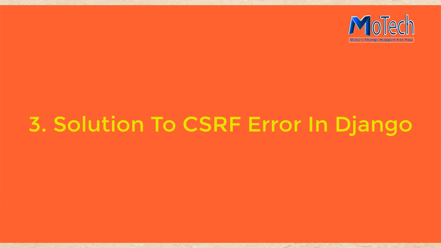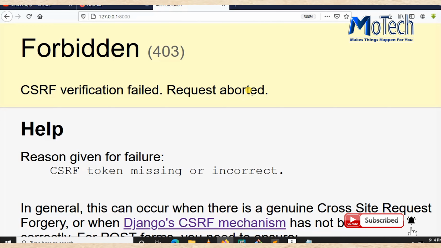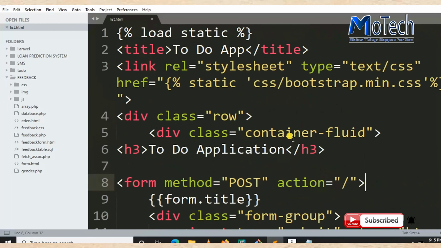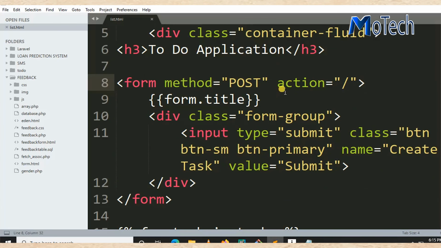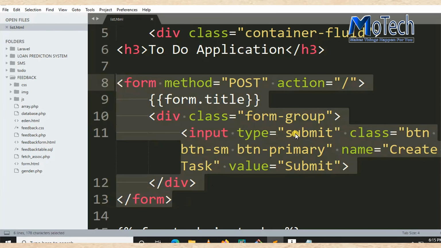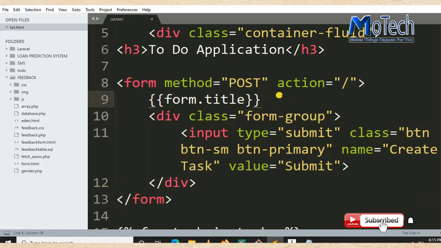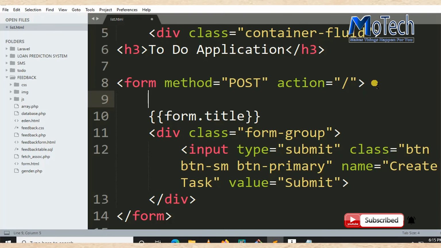Number 3, solution of CSRF error in Django. How do we troubleshoot this problem? So let me go directly to the form. As you can see, this is the HTML file returned in my homepage as soon as I run the application, and this is our form. We can see here what is missing is the CSRF token, right? So let me put the CSRF token here to solve the error.